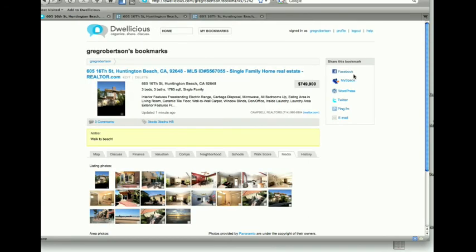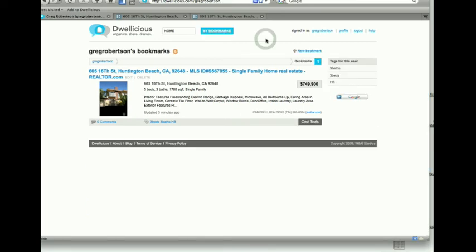You can also up here share this bookmark with others. One-click sharing to Facebook, to your Facebook profile, to MySpace, to WordPress. You can send a tweet out about this property, your Ping FM, or just send it via email. Sharing these properties is very easy.